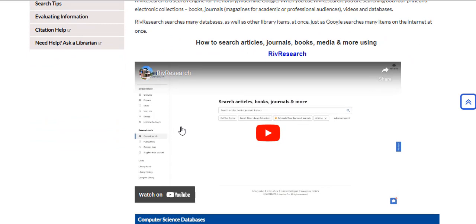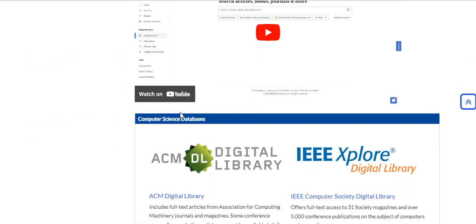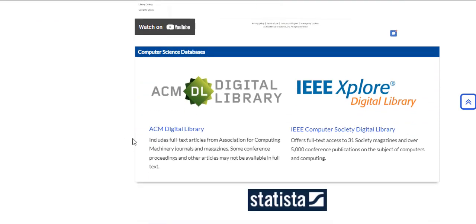Just below that, you will find links to 3 of our most useful databases for computer science research. First, we have the ACM Digital Library, published by the Association of Computing Machinery. Next, we have IEEE's Explore Digital Library, published by the Institute of Electrical and Electronics Engineers. Both of these databases are published by well-respected industry-leading organizations and feature access to thousands of books, journals, peer-reviewed articles, conference proceedings, industry standards, and a whole lot more.